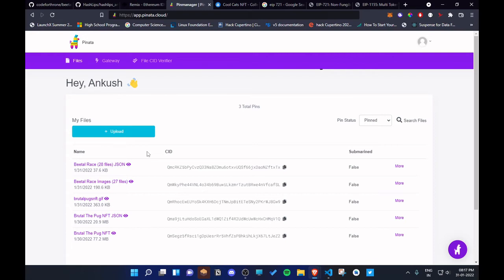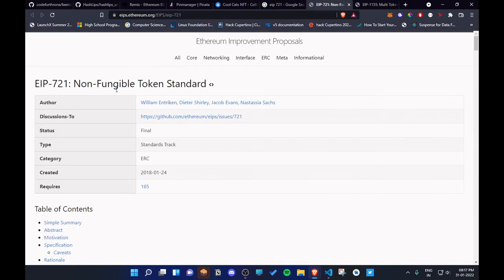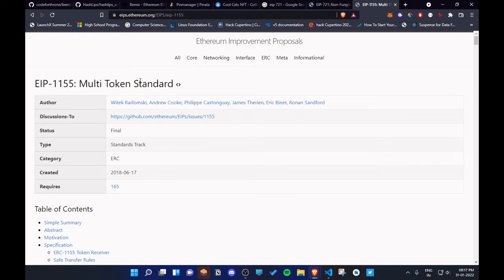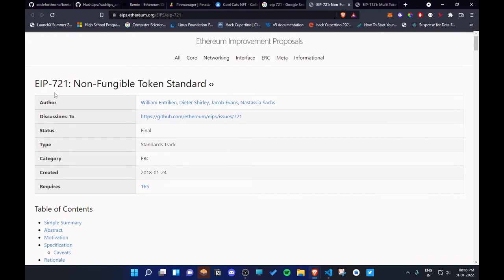Now what we need to do is upload this whole collection to a token. So we need to make a contract. That contract lists our NFT to the blockchain, right? To do that, we have two tokens. The first token is ERC 721, and the second one is ERC 1155. They both are token standards for creating your NFTs.